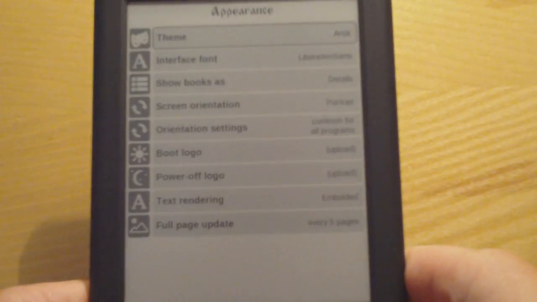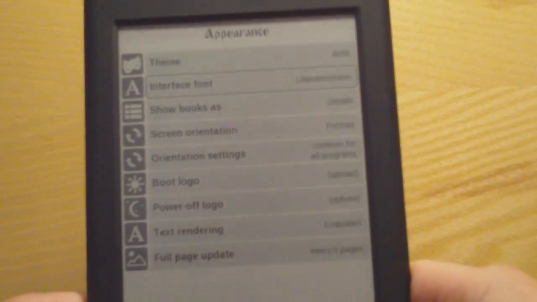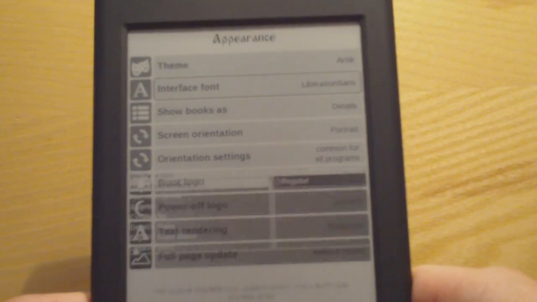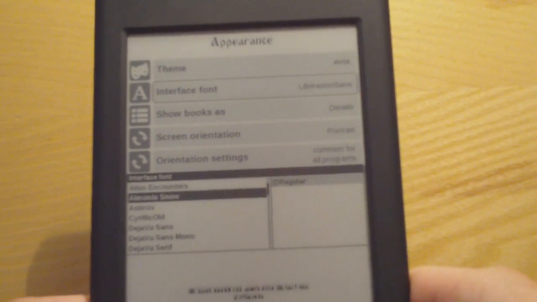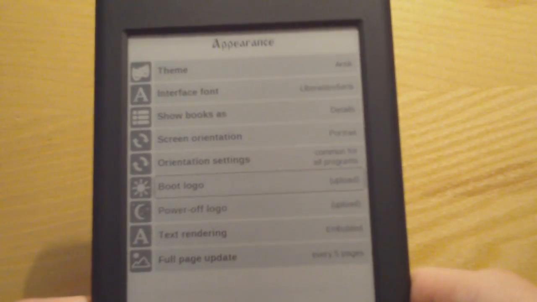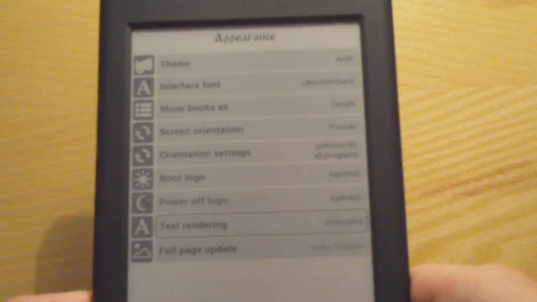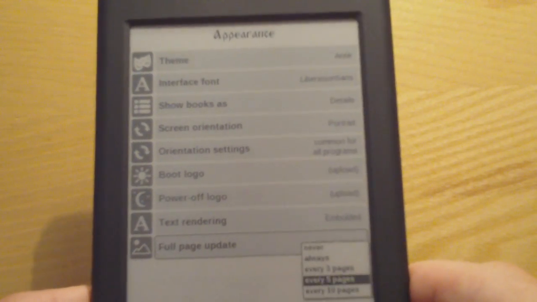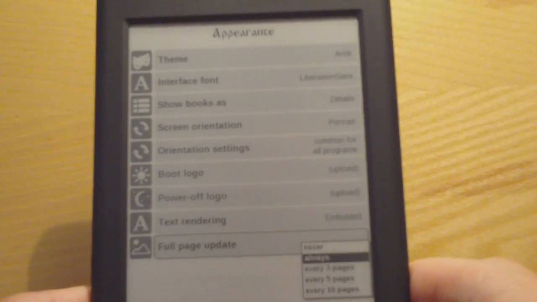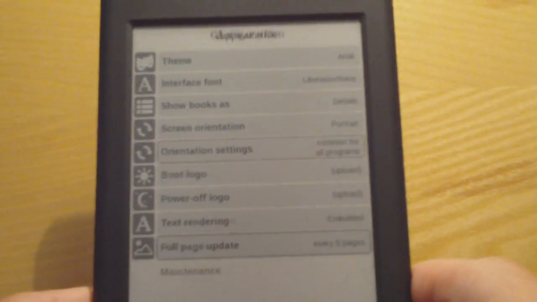In appearance, you can go in and customize the look and feel. You can change the font for even the interface as well as the ebooks. You can do text rendering. I've got it set to embolden, so it's a little bit darker. You can set how often you want the full page to refresh. I'll show you a little bit more on this in a little while.